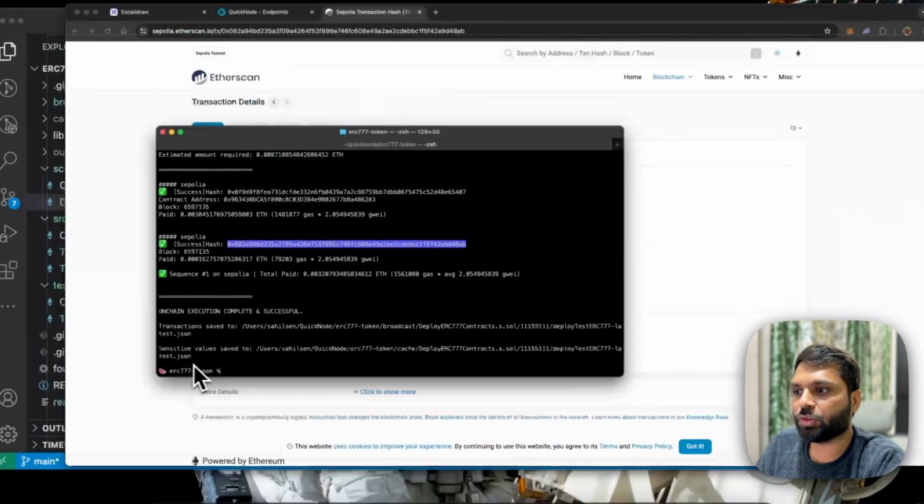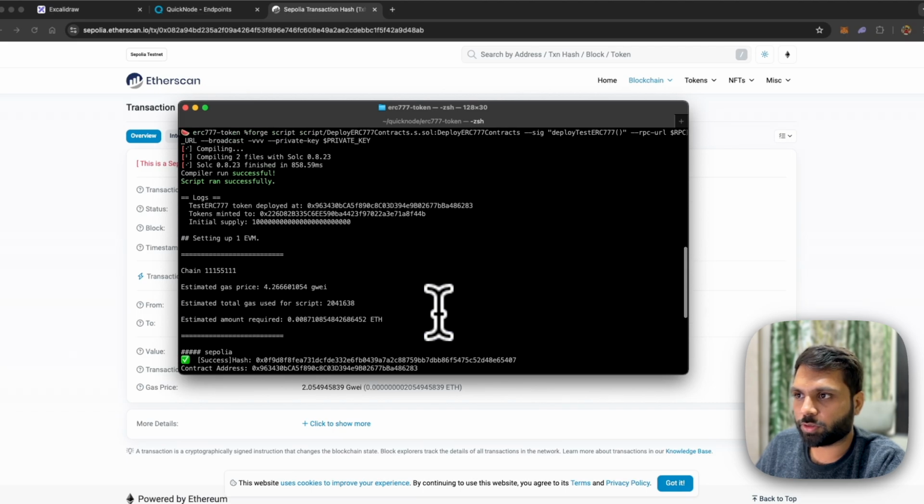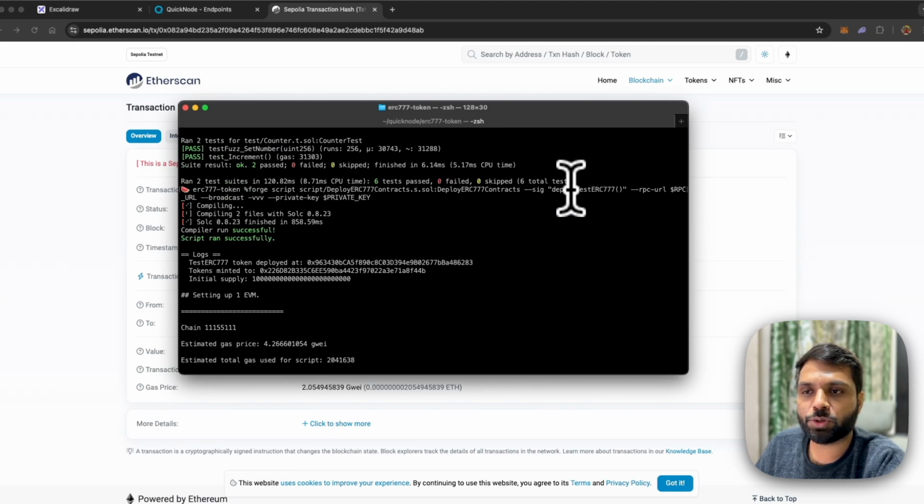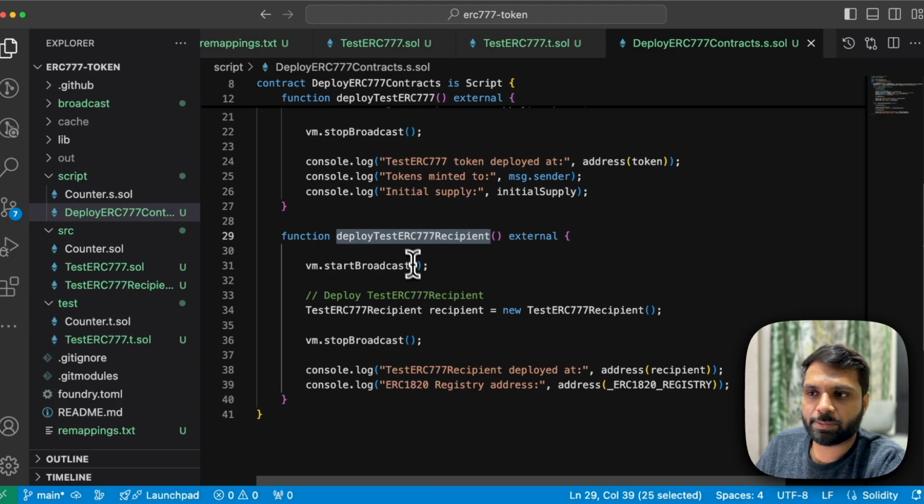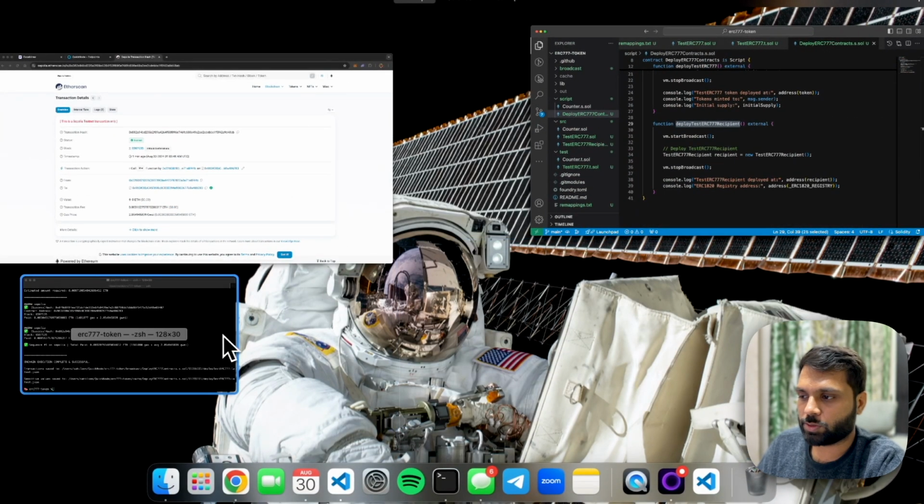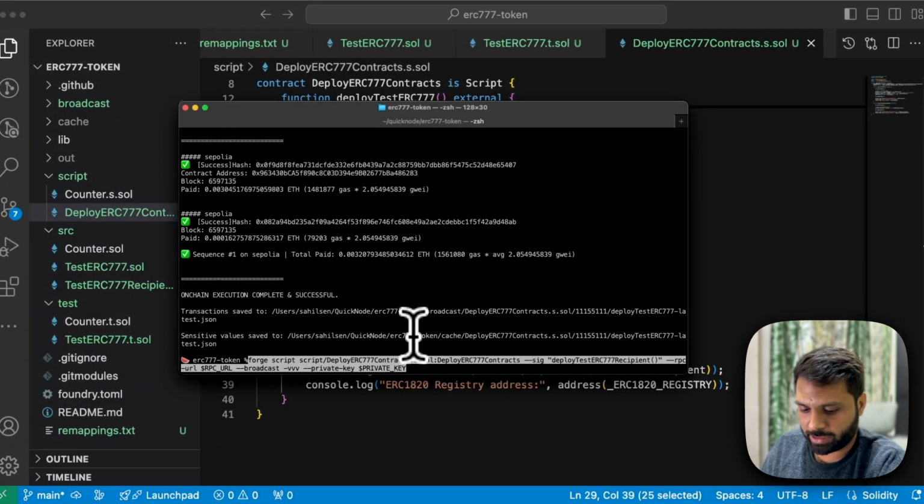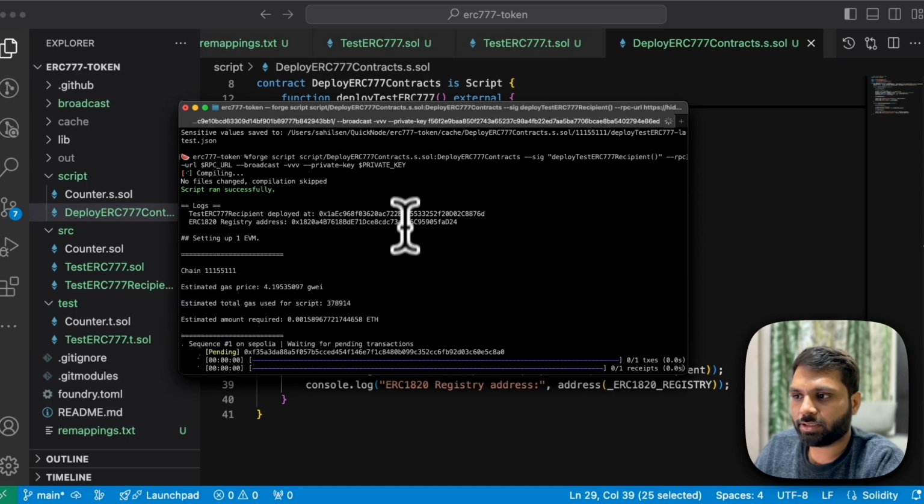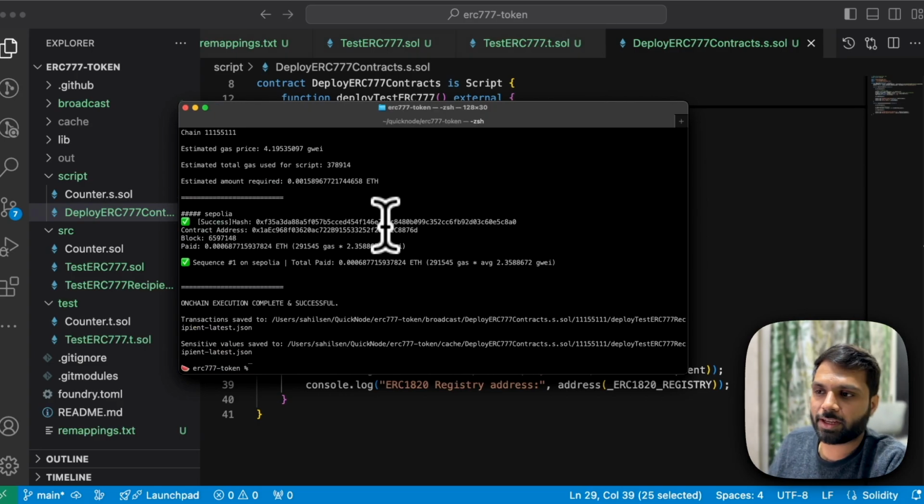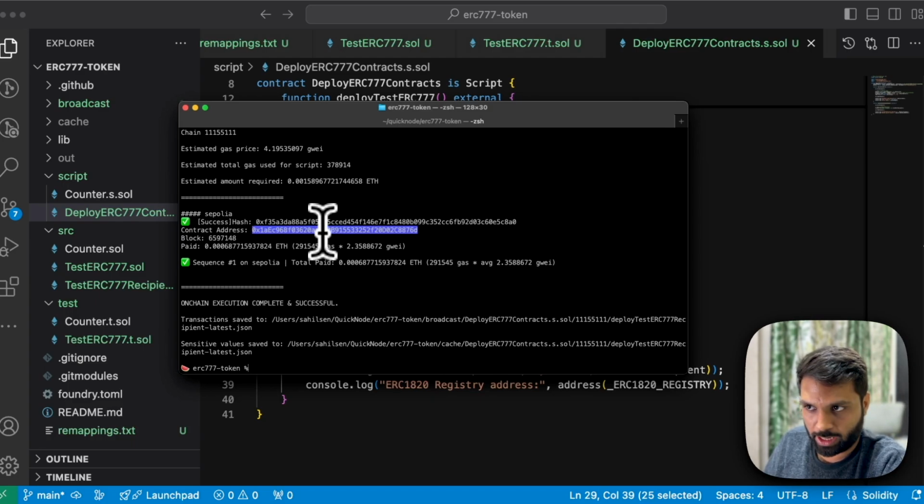Similarly, to deploy the recipient smart contract, you'll just need to replace this function with this function so that your recipient smart contract can be deployed as well. The command will look something like this, and once you run it, as you can see, the transaction is going through. It's in the pending state right now. Now that our transaction is completed, our recipient smart contract is deployed as well.